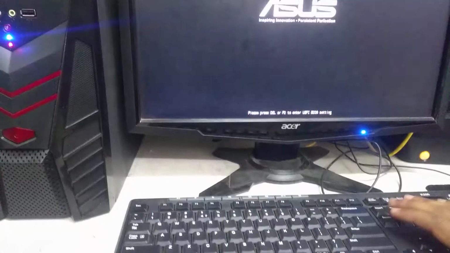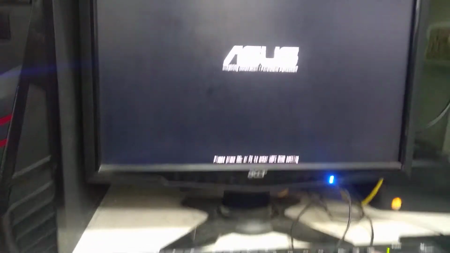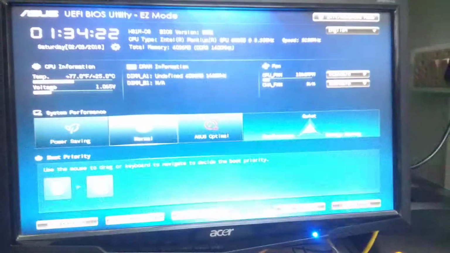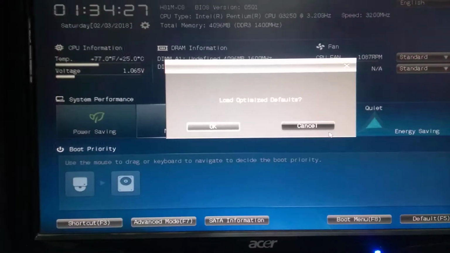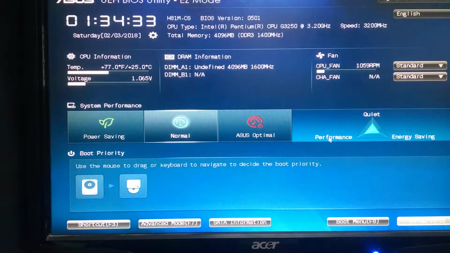Then press F2 or delete. Press F2 or delete key until the BIOS pops up. So now first of all, restore to default settings. Then yes, okay. Next, go to advanced mode, F7.